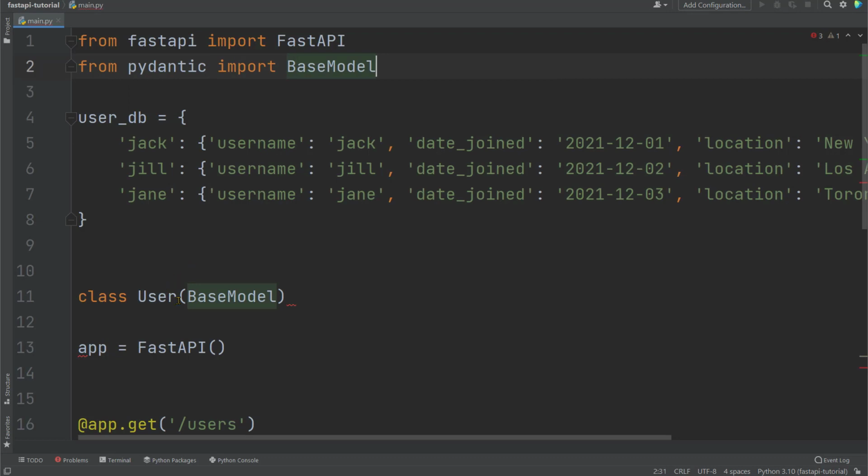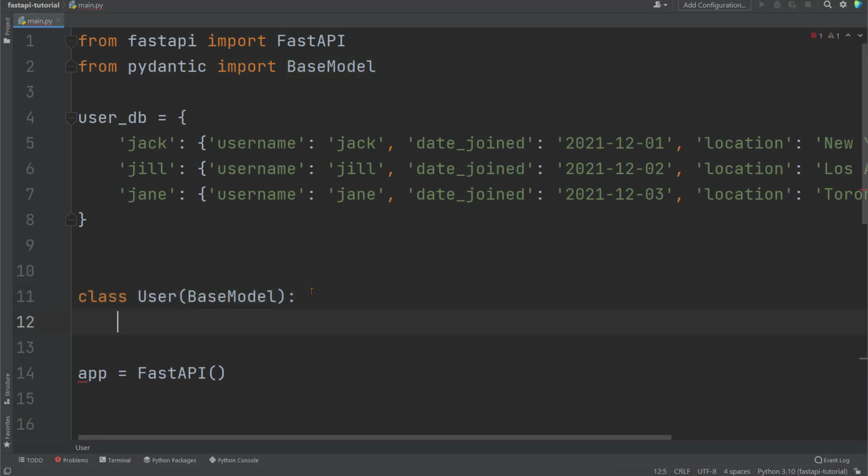So again, we are creating a new class called User, which inherits from Pydantic's BaseModel, to use this class User as a Pydantic model. Then don't forget to add colon and press enter. Here we can put statements to describe this new class. As you can see, defining a new class has somewhat similar syntax as defining a function in Python. We'll define the fields for this class User.